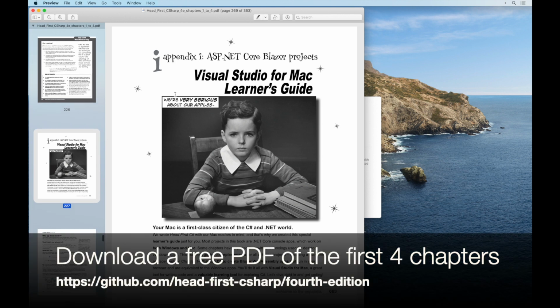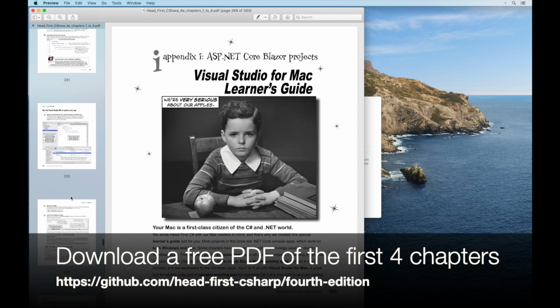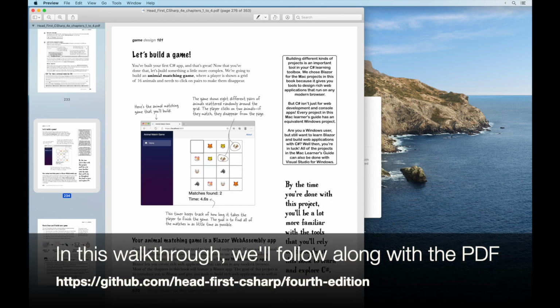Most of the projects in our book are .NET Core Console apps, which work on both Windows and Mac, but some chapters have a project, like the Animal Matching Game in Chapter 1, that are Windows projects. And for those, if you're a Mac reader, you'll flip to the Visual Studio for Mac Learners Guide at the end of the book. Your Animal Matching Game will be a Blazor WebAssembly app. Blazor lets you create rich web applications that can run in any modern browser. Most of the chapters in this book will feature a Blazor app.